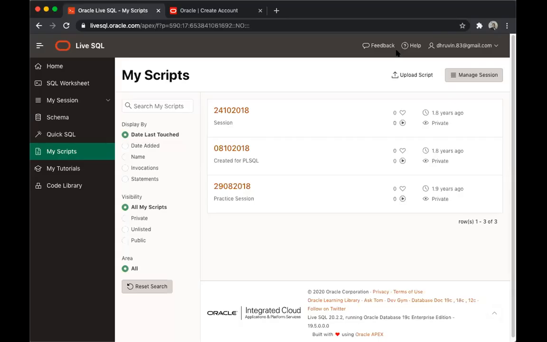Next one is about the My Scripts option. Here, it will list down all the scripts which are written by you. You can even search the scripts which you wrote in the past. Different options are available, so you can easily do it with the help of different search options.